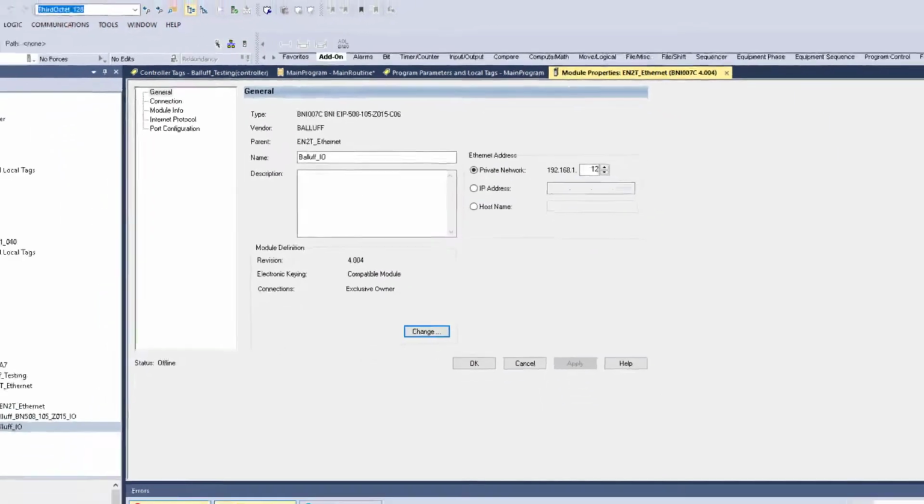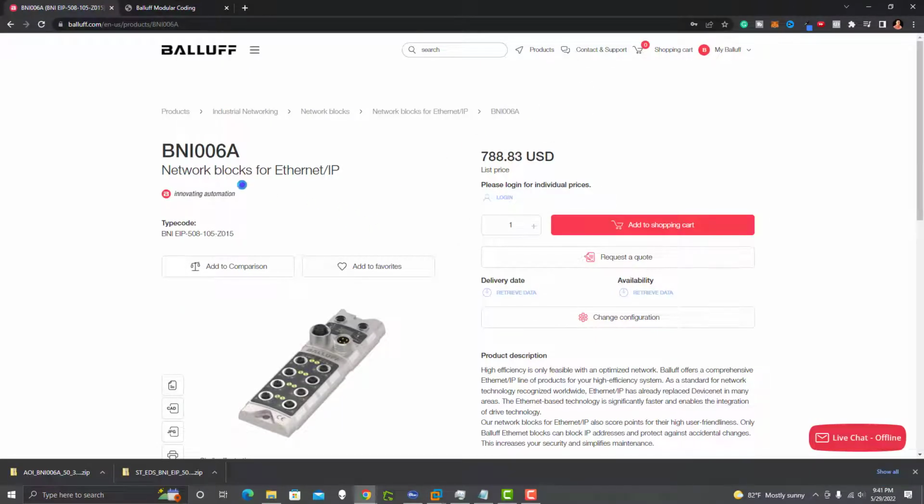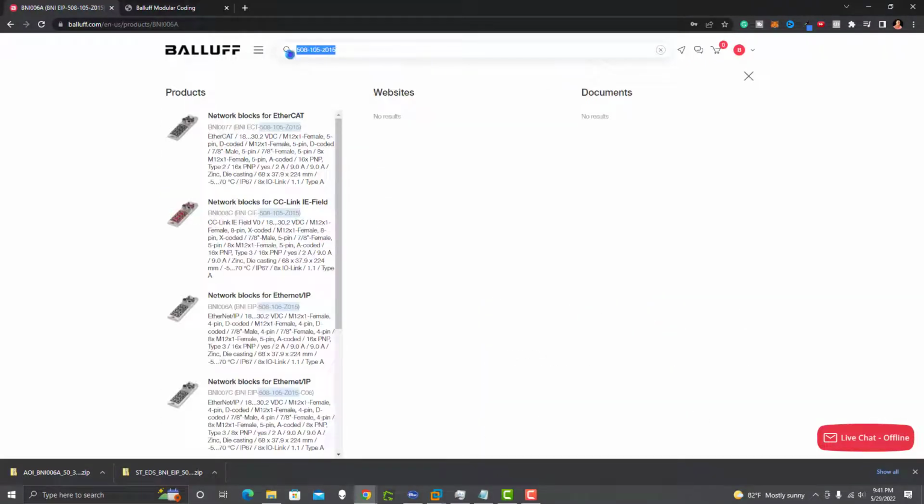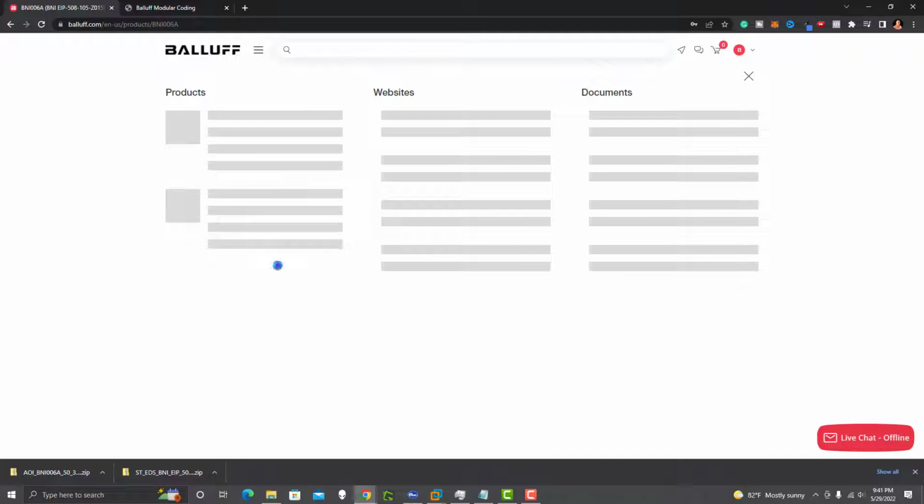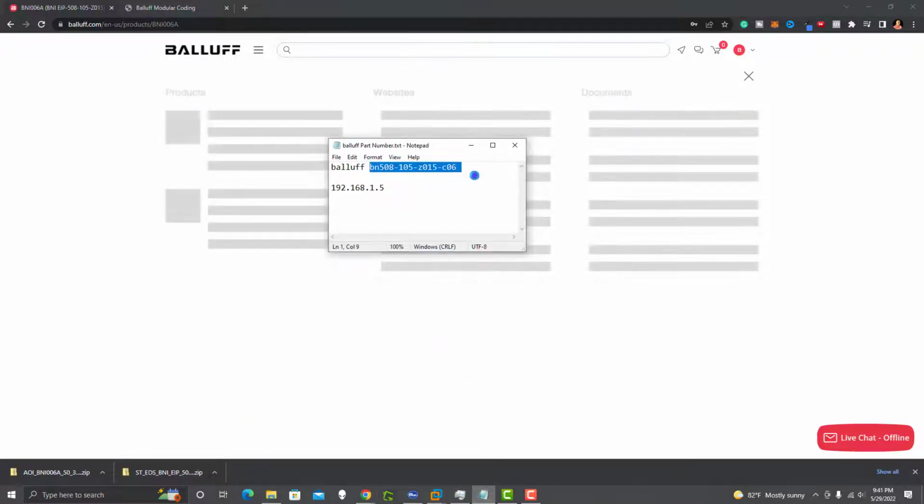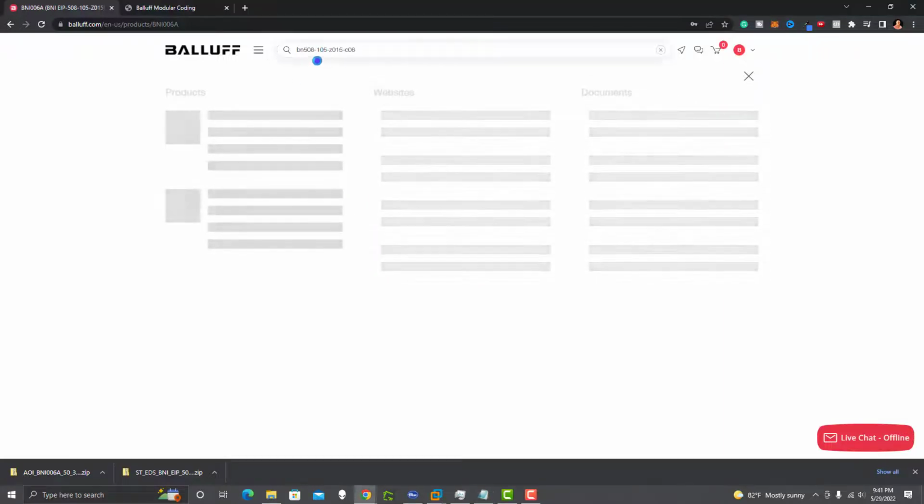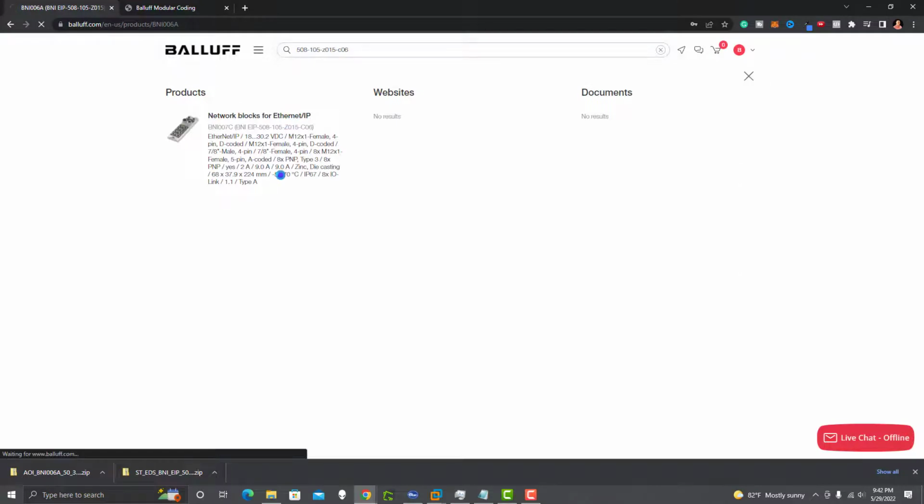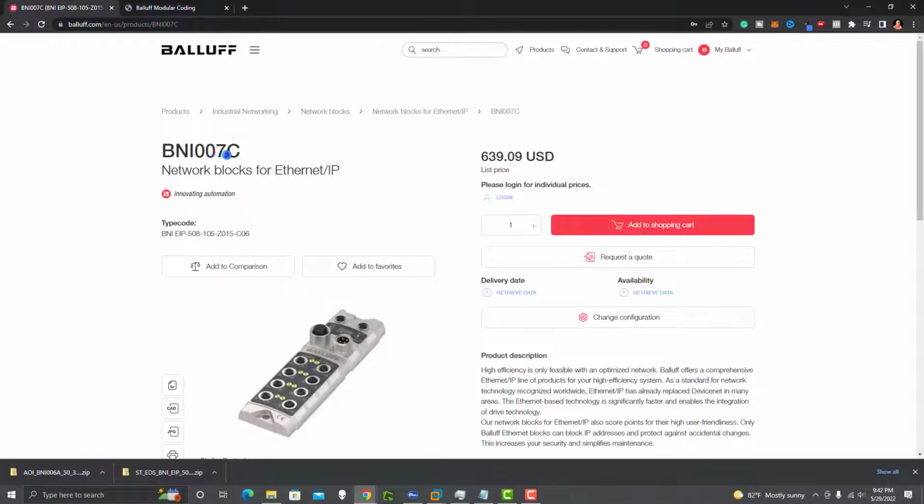Now if I come over here to the website and type that whole thing in, I have my part number right here. Let's Control C, Control V. Again, it's not going to find anything. Take away the BN, then you're going to be able to find it. Then I come over here, and that's when I find the model that I had.